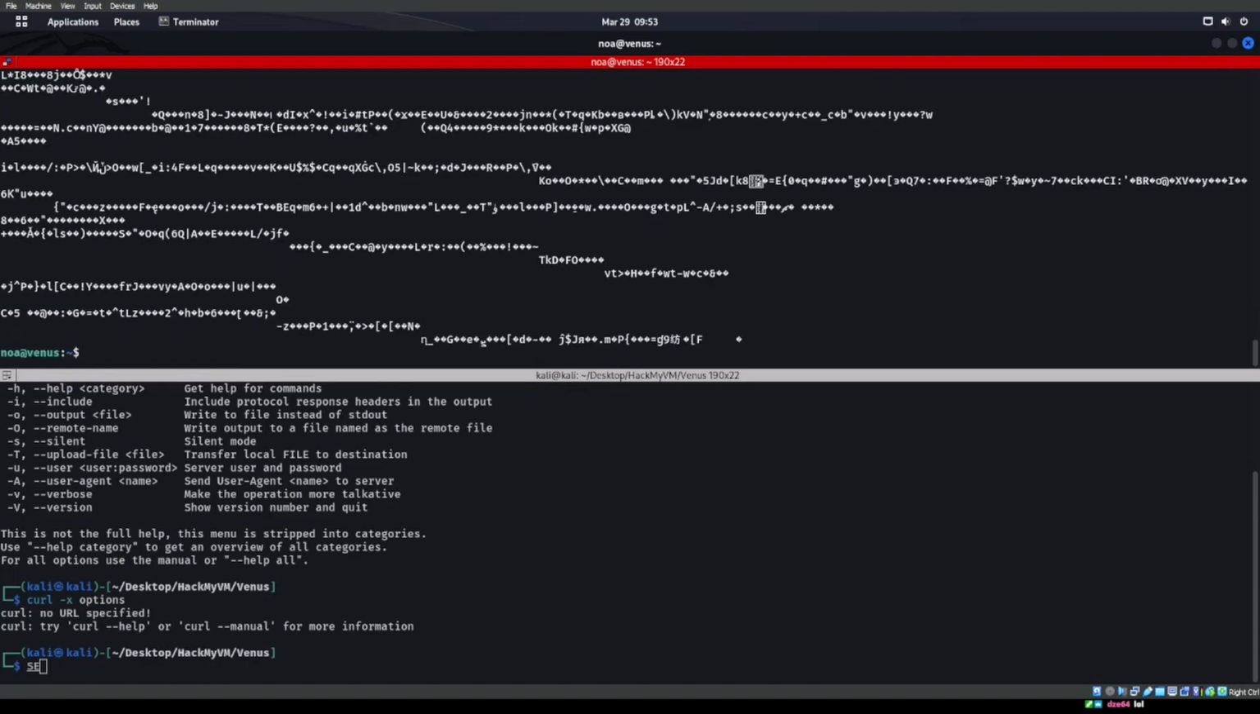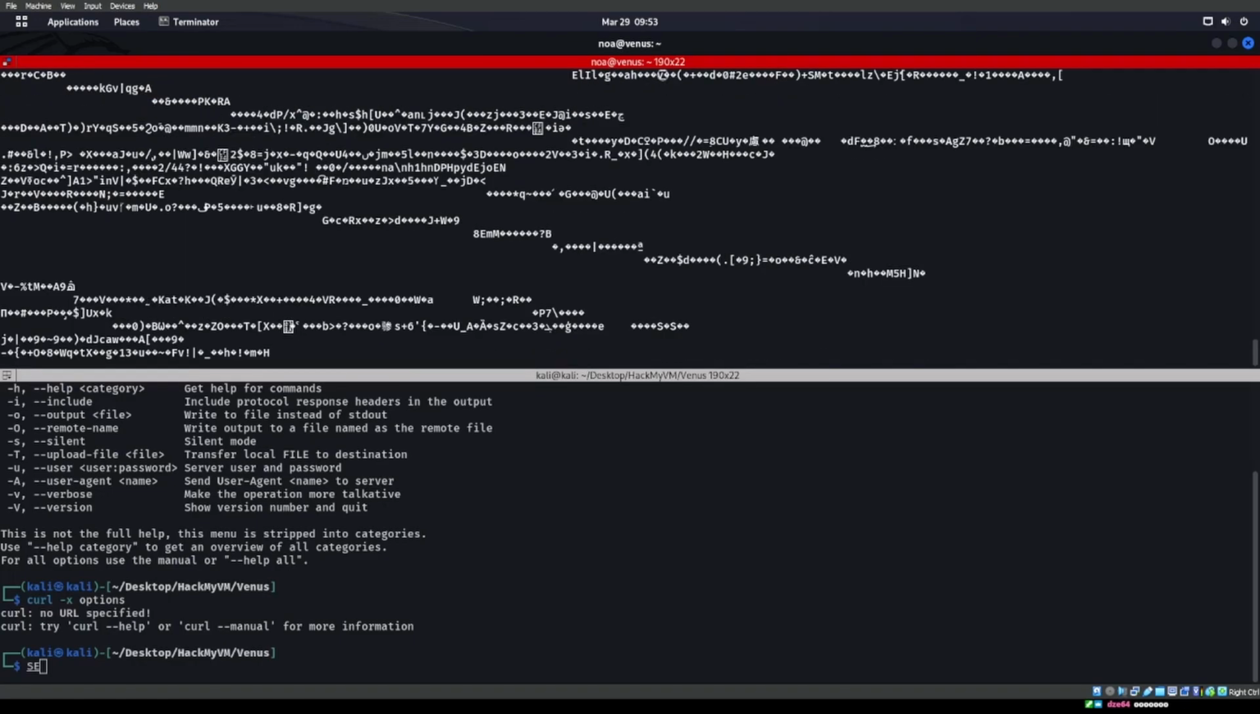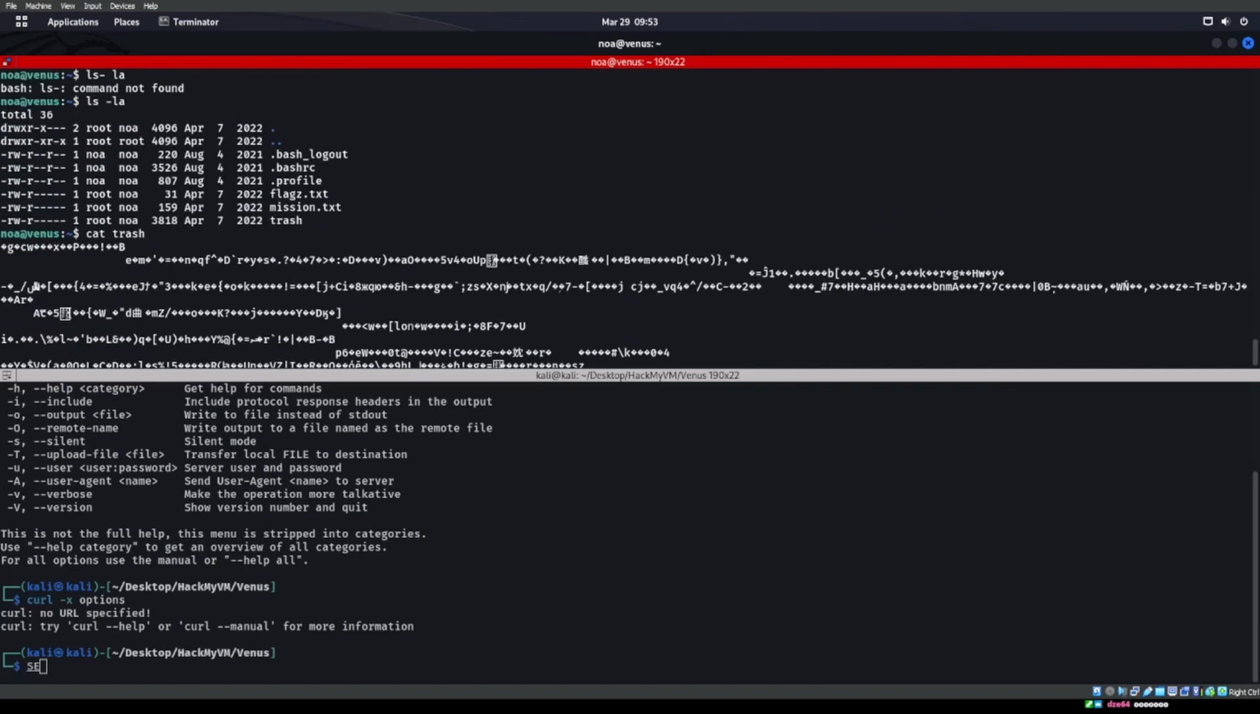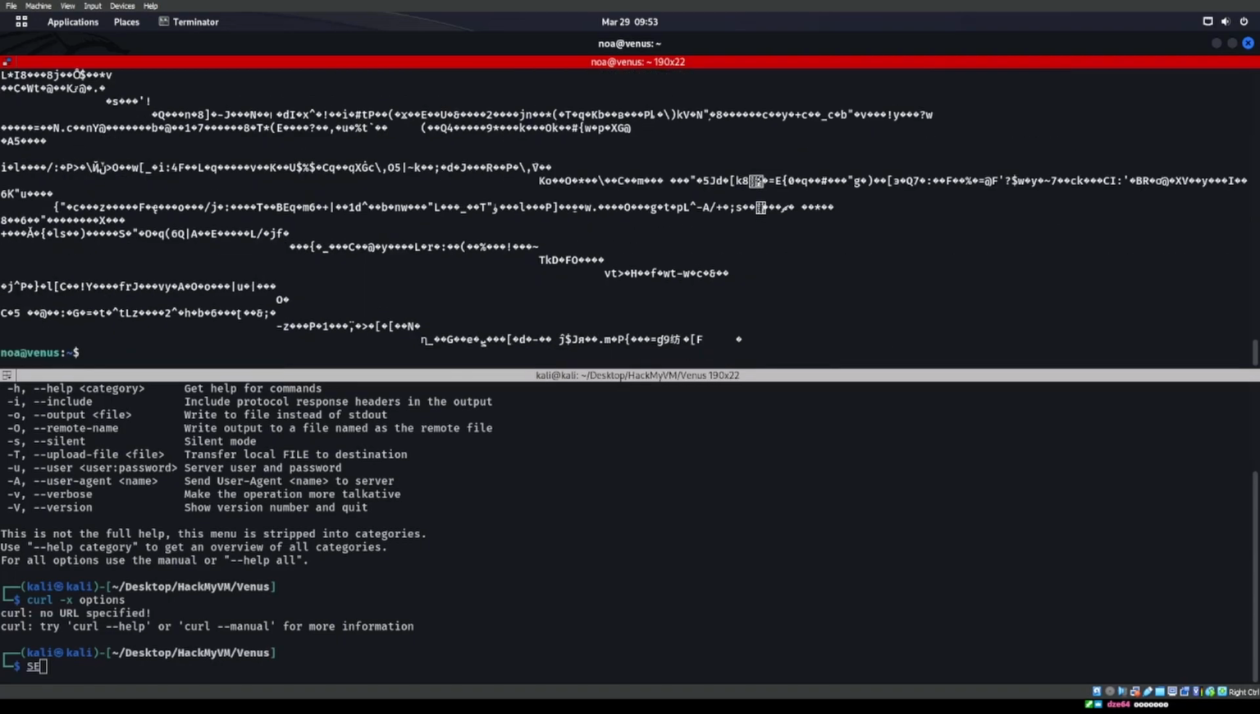This is Hack My VM. This is Venus on Hack My VM. Is that it? Did I just find it, just by scrolling up and looking around for a second? Let's try that.